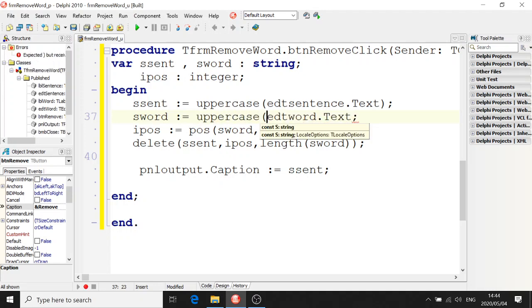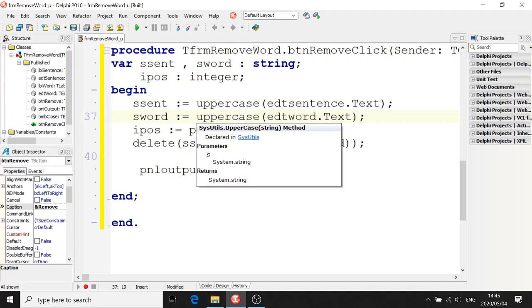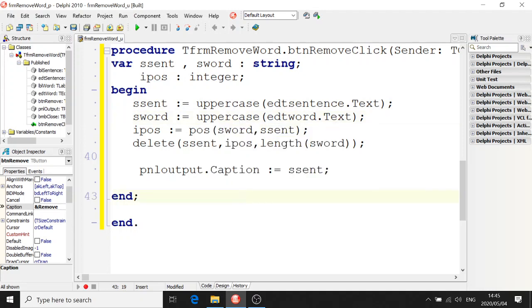How do we convert it? We take the variable that stored the sentence and the variable that stored the word, and convert them both to uppercase, then there won't be any problems with case. Right, so you go try that by yourself without looking.